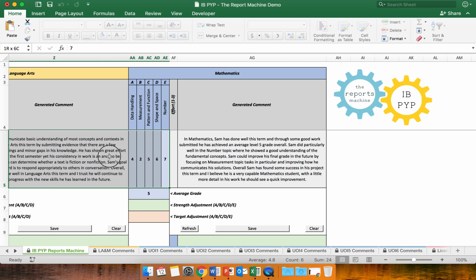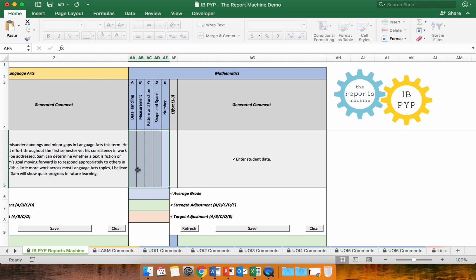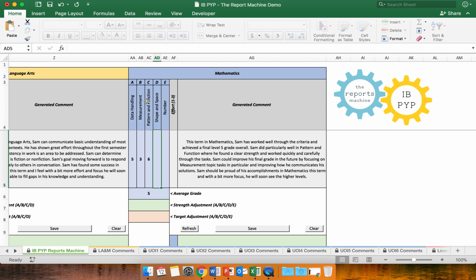So let's start from the beginning actually. Let's get rid of all the data. And let's say we've completed criteria A, B and C so far. So I'm going to give Sam a 5 for A, 3 for B and 6 for C. And let's see what the report has generated for him.